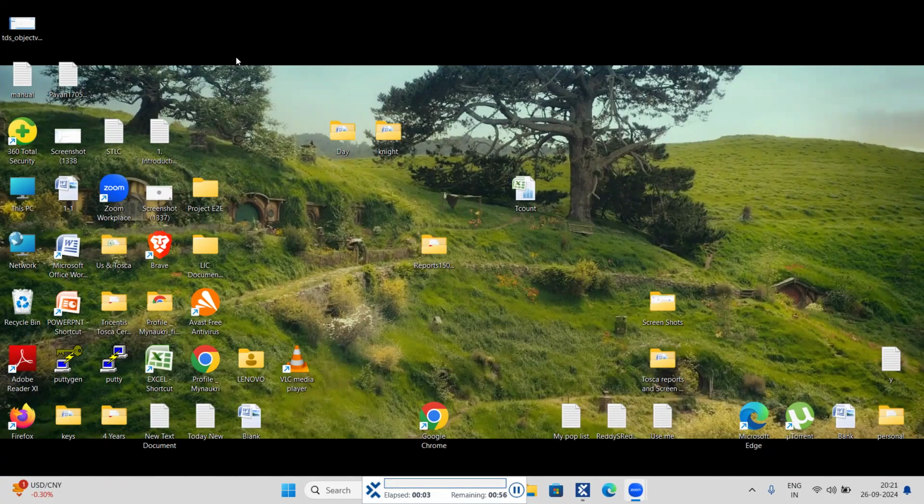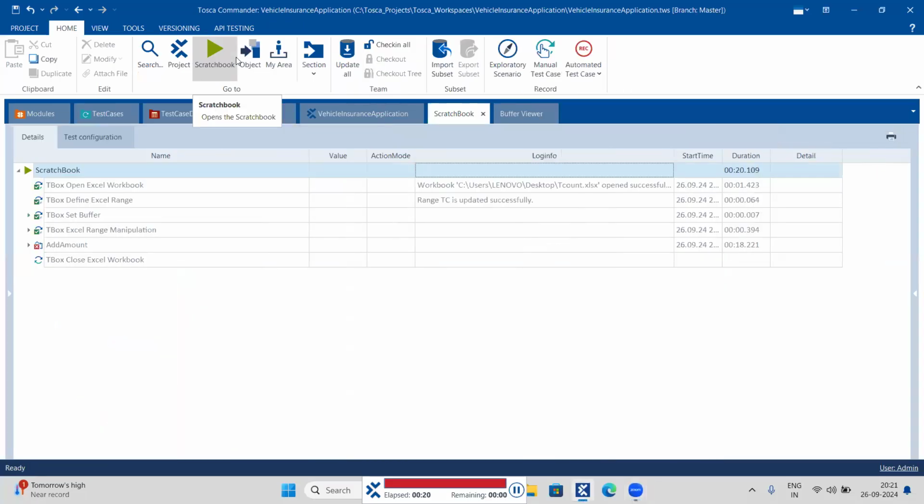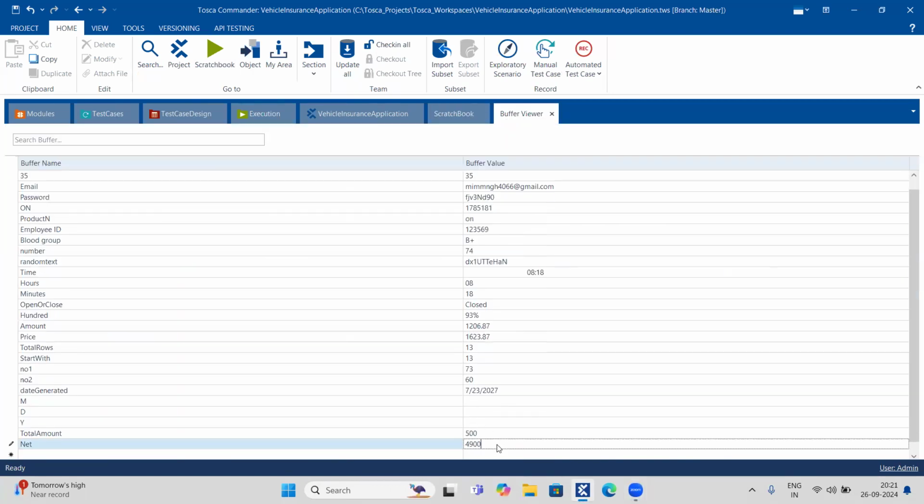And guys, what you need to know is I don't know what's wrong with these loops. If the condition fails, it should come out of the loop and execute the next test step. But with the 16th version, something's wrong. 4900. Let's see. Yes, 4900. Right, guys? Here, the 4900.